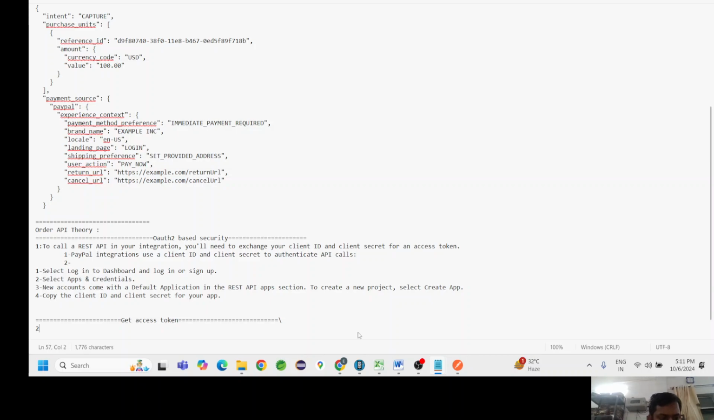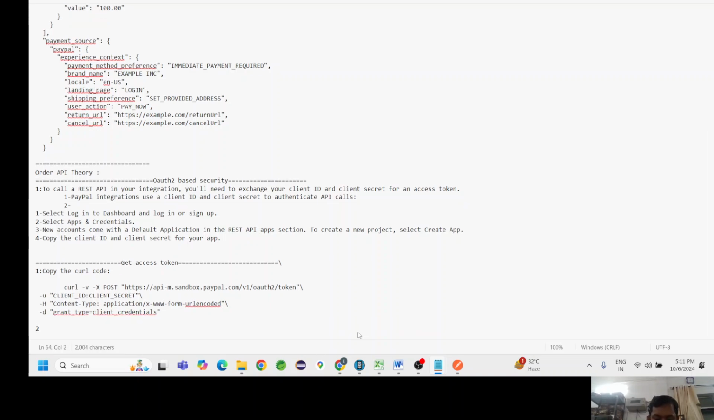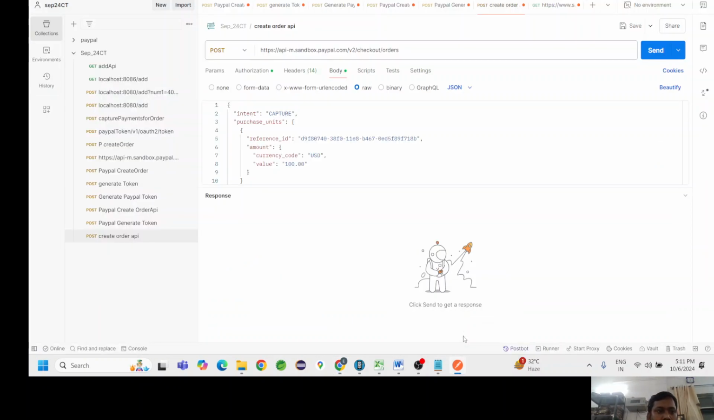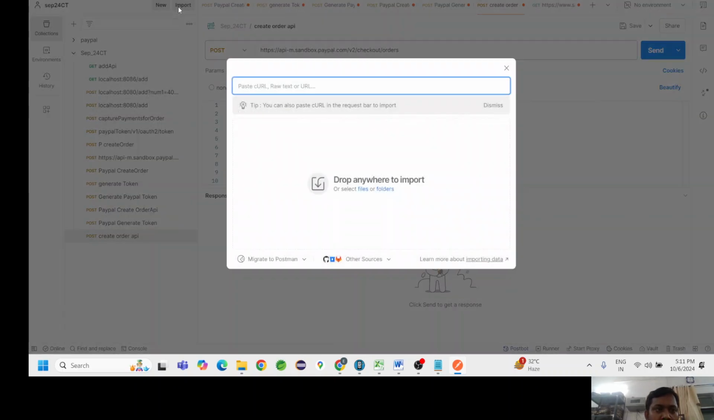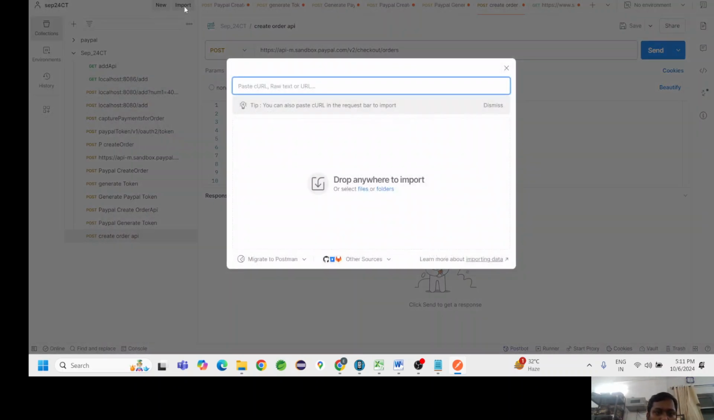First step, copy the curl code, and paste it. Now, second step. Now my Postman is opening. So I am going to the import section, this is my Postman. I have already created a collection. So I'm going to import, clicking on the import button, and now we need to import my curl code.